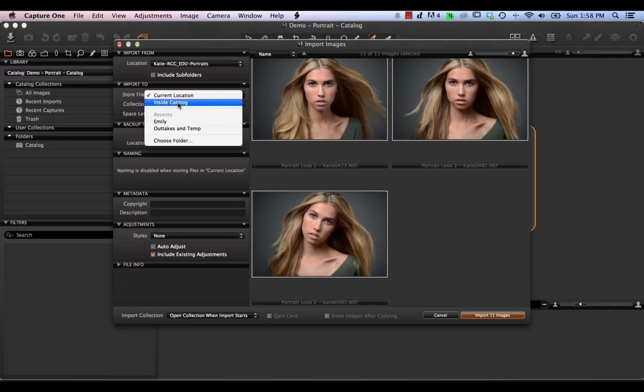And this is important because if you select current location, it won't move the files. So wherever those files are located right now, it's going to keep them there and just link them into the catalog. Obviously, if you're copying from a memory card, probably not an option you're going to want to use.